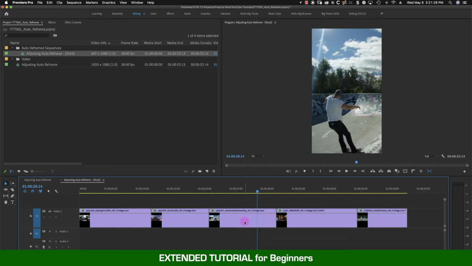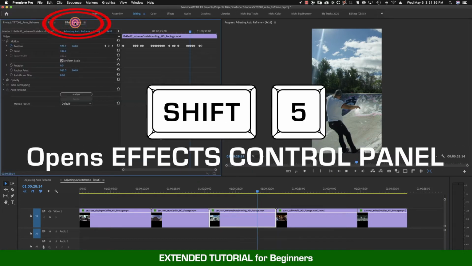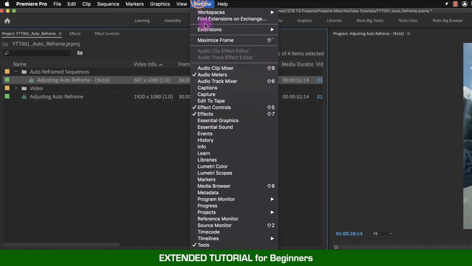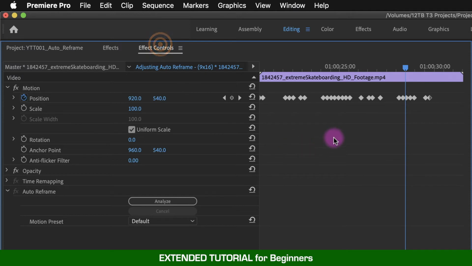So if you click on any one of these clips here and go to the effects control window, that's gonna probably be right here for you. But if you don't see it, you can find it under window, effects control, or you can hit shift 5. And all of these keyframes were added by Premiere when you did the auto reframe.